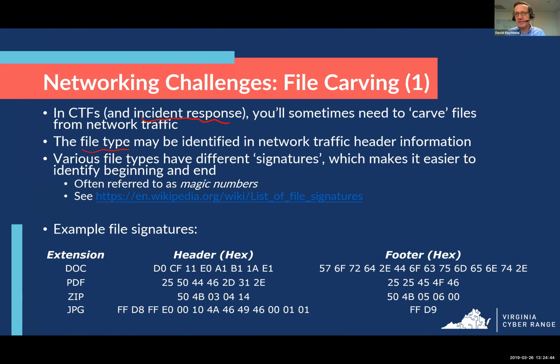And when you're looking at that, you're seeing 0 through 9 and A through F, and it certainly looks not very intelligible. But in order to carve the file out of that glob of data, you have to be able to identify the beginning and the end of the file, and you do that using what are often referred to as magic numbers. You'll also hear the term file signatures. So various types of files have different signatures, which makes it easier to identify the beginning and the end, often referred to as magic numbers.